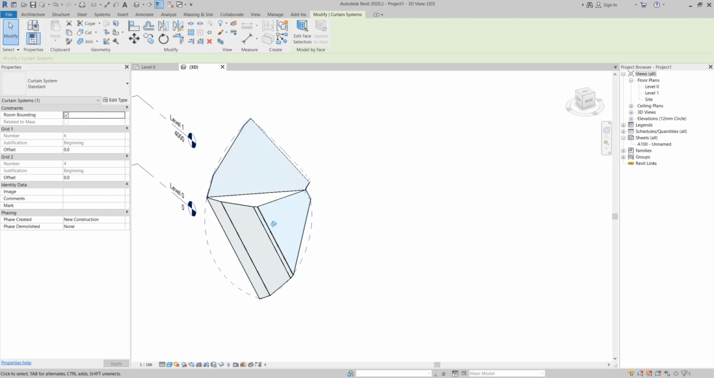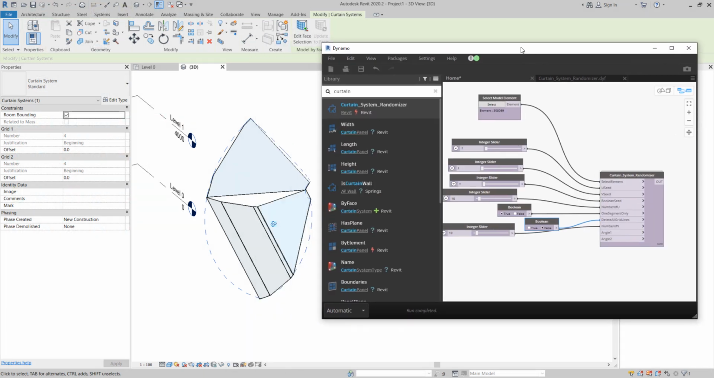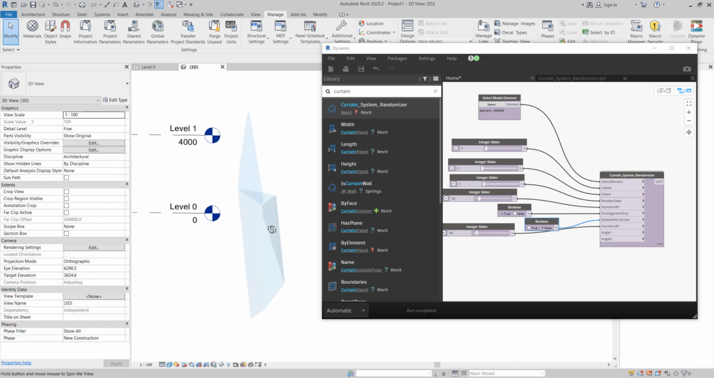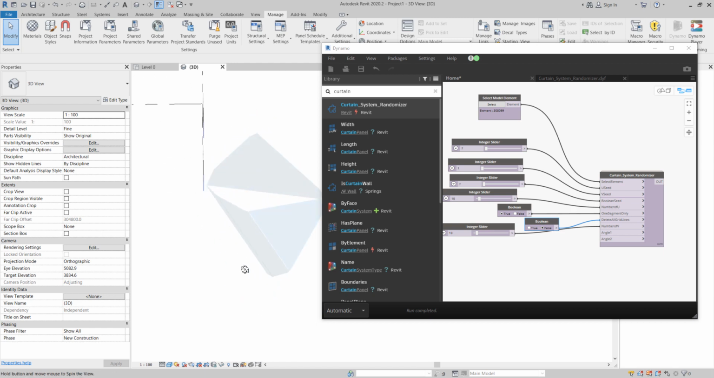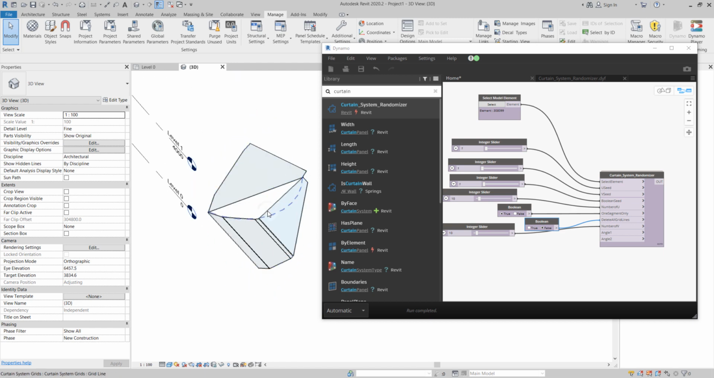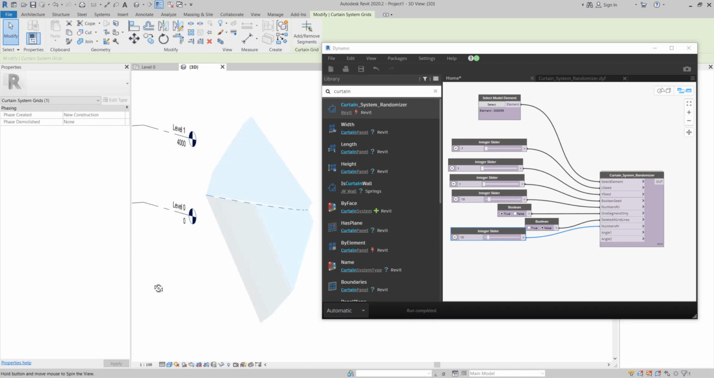The node working on the curtain systems is a bit slower compared to the one that works on curtain walls, but it's not that slow. So we can see now we get these weird shapes, and because of the shape of our initial geometry, and because of the relatively small number of U and V values, and because of the one segment only set to true, this is what we get right now.